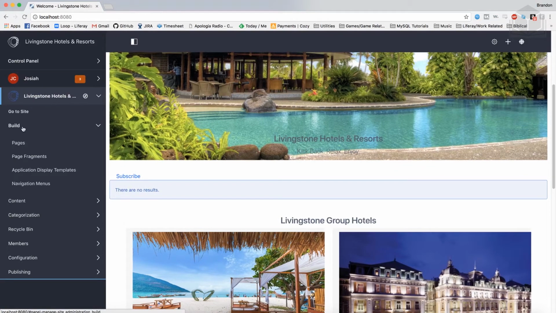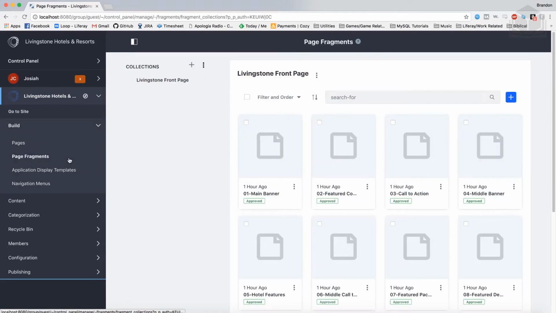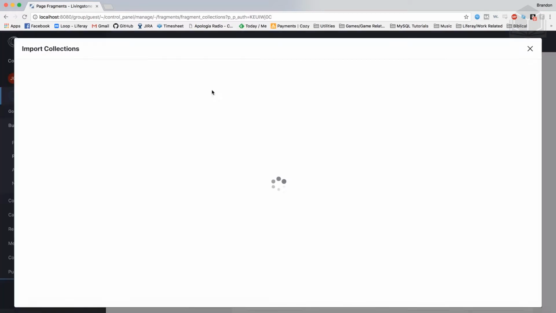All right, so let's go ahead and open up the menu for this next section here. And under build, go ahead and click on page fragments. Let's go ahead and click on the options menu next to collections and click on import here. We're going to add in some specialized fragments here that we can use. So go ahead and click on select files.